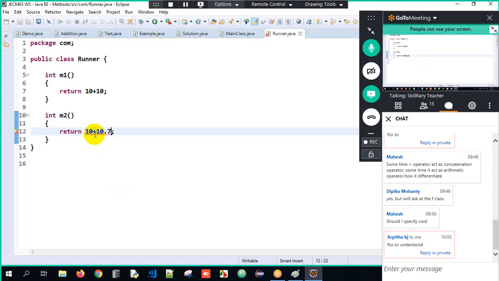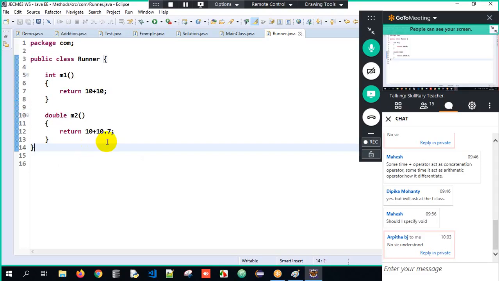Because you're telling over here, okay, wait, just remove it. So when I tell 10 plus 10.7 here, what will be the output if I just hover on it? See, it's telling it as double. Common sense, no? Why here? 10 plus 10.7 is 20.7, correct? It's a decimal value. So the return type will behave as double.